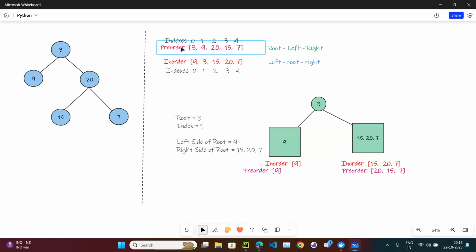But by looking at the pre-order and the in-order, we need to find what the root is, and then what its left child and right child are. If you just look at the in-order traversal 9, 3, 15, 20, 7, we know it starts from the left, but we don't know. It could be that 9, 3, 15 are on the left and 20 is the root, or 9, 3, 15, 20 could be on the left. We don't know. So by looking at the in-order, we can't find the root.